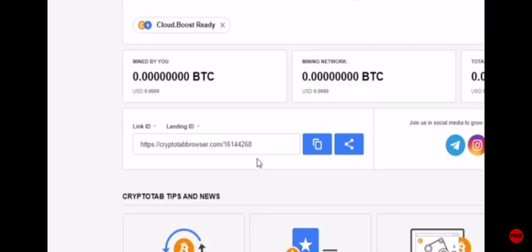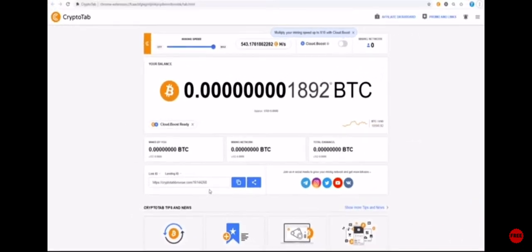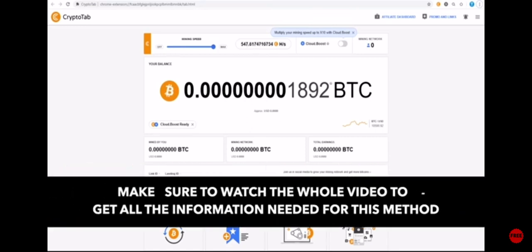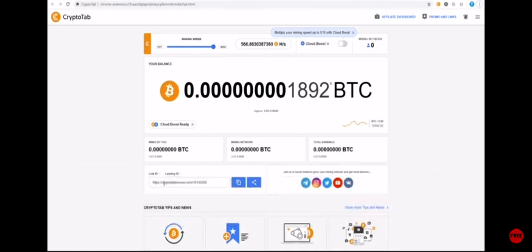Because let's say that 10 or 20 or even 30 of your friends actually go on and click on this link and start using CryptoTab. But that is not enough. That is only going to generate a few bucks for you, which is not satisfying and rewarding at all. So up next, I'm going to show you a more elaborate way that you can put this into practice.